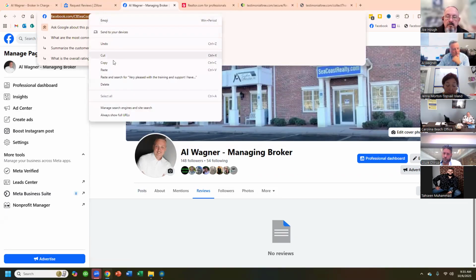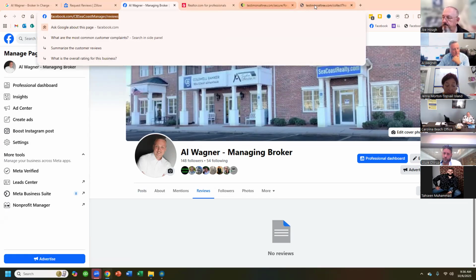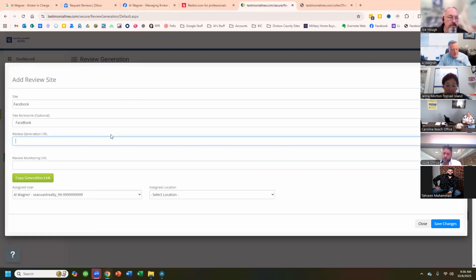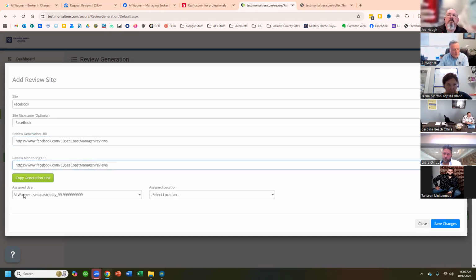I'm going to click on the URL, copy it, go back in the testimonial tree. I'm going to paste it. And then I'm going to click on copy generation link. And all it's going to do is mimic this link. It's going to copy the same link here. Don't do anything about any of this. Just leave that alone and then hit save.